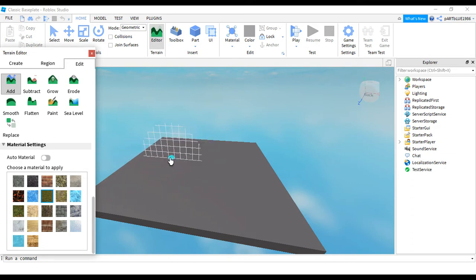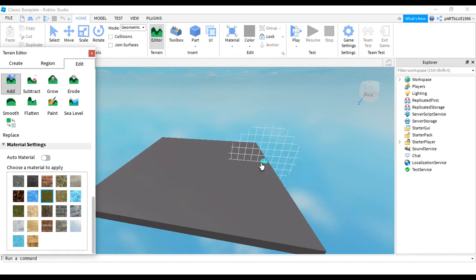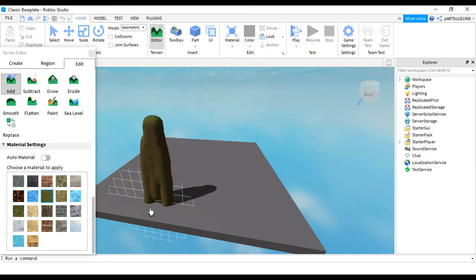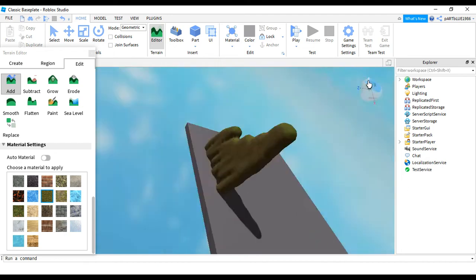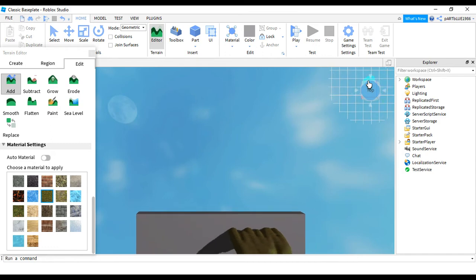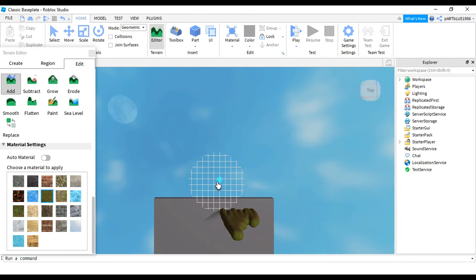See, I have not clicked anywhere, but there is a grid kind of thing coming. So if you draw it like that, your terrain is going to be drawn in a vertical space. Now if you want to draw your terrain in a flat space, go to the top view and then you can do it. Okay, now in the top view I can see my terrain, and now I can make my terrain.